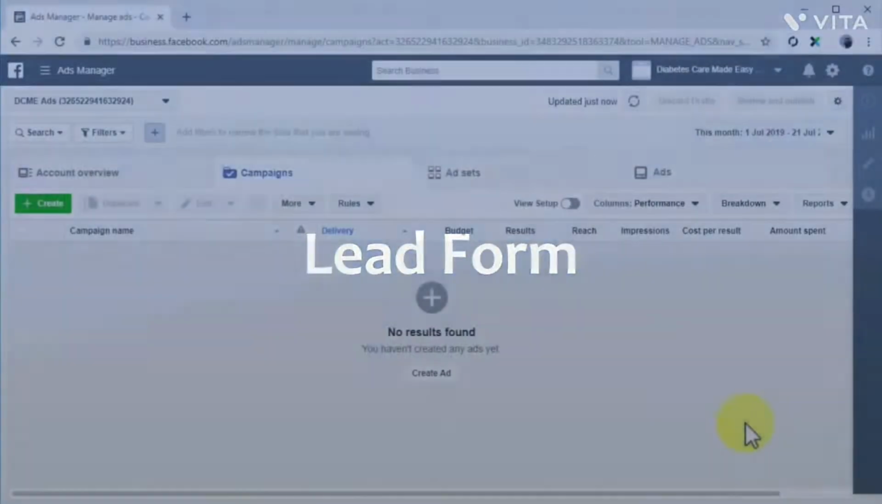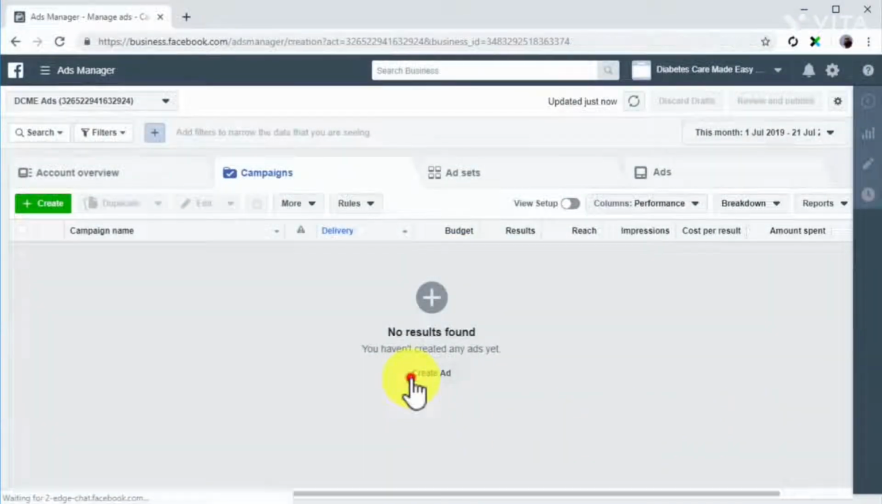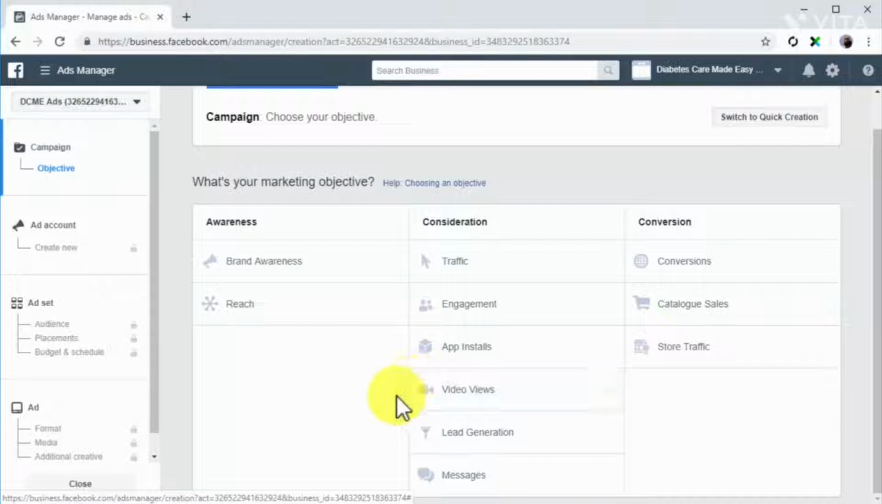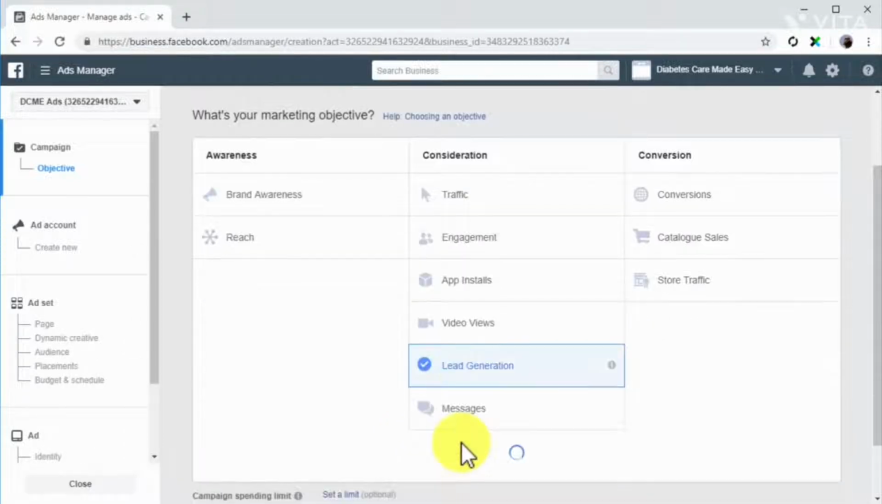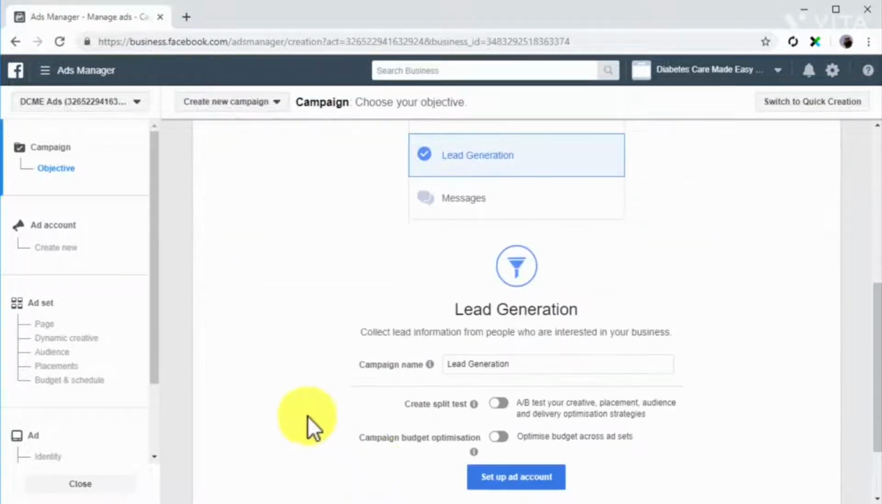Lead form. You can create a custom audience made of people who have opened or completed one of your Facebook lead gen forms. You can create lead gen form ads from the Ads Manager by selecting lead generation as your marketing objective.